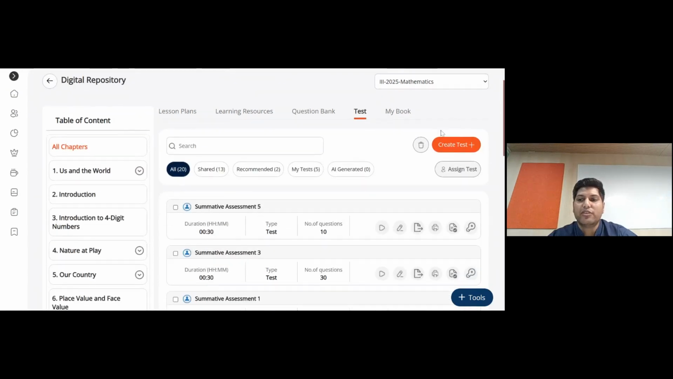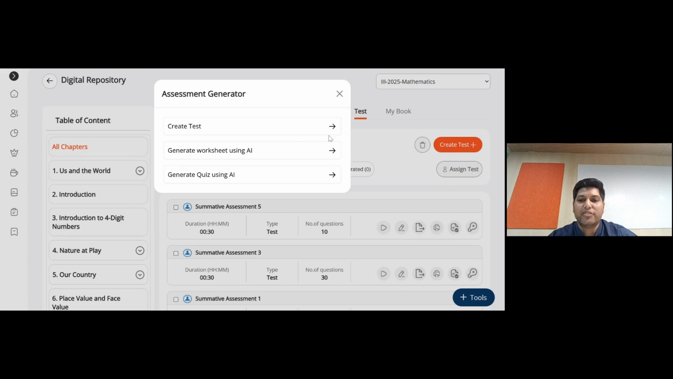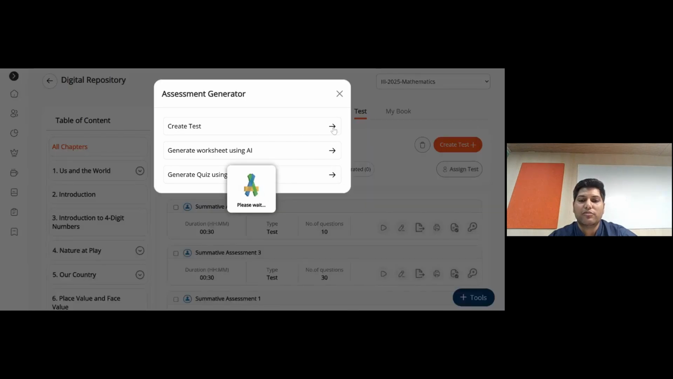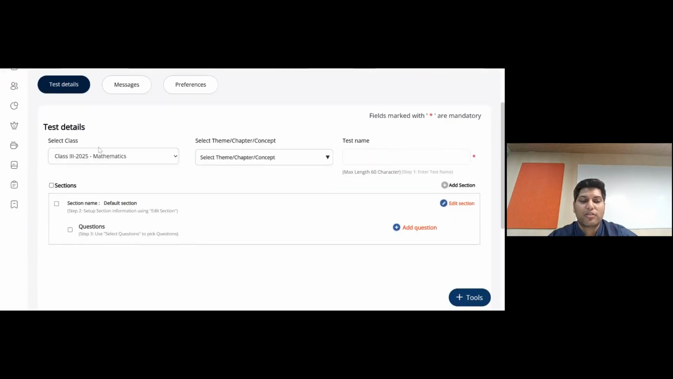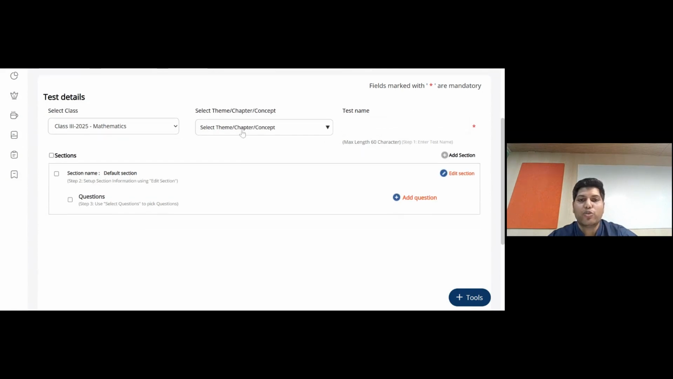Now, to create a test, please click on create test. It will say create test. Just click on this. Now, the class is already selected. You can choose any theme, any chapter, or any concept on which you want to give a test to the students. This time I'll select all the chapters. So this way you can select all chapters. Test name, I'll give a test name. Suppose we can give summative assessment 7.